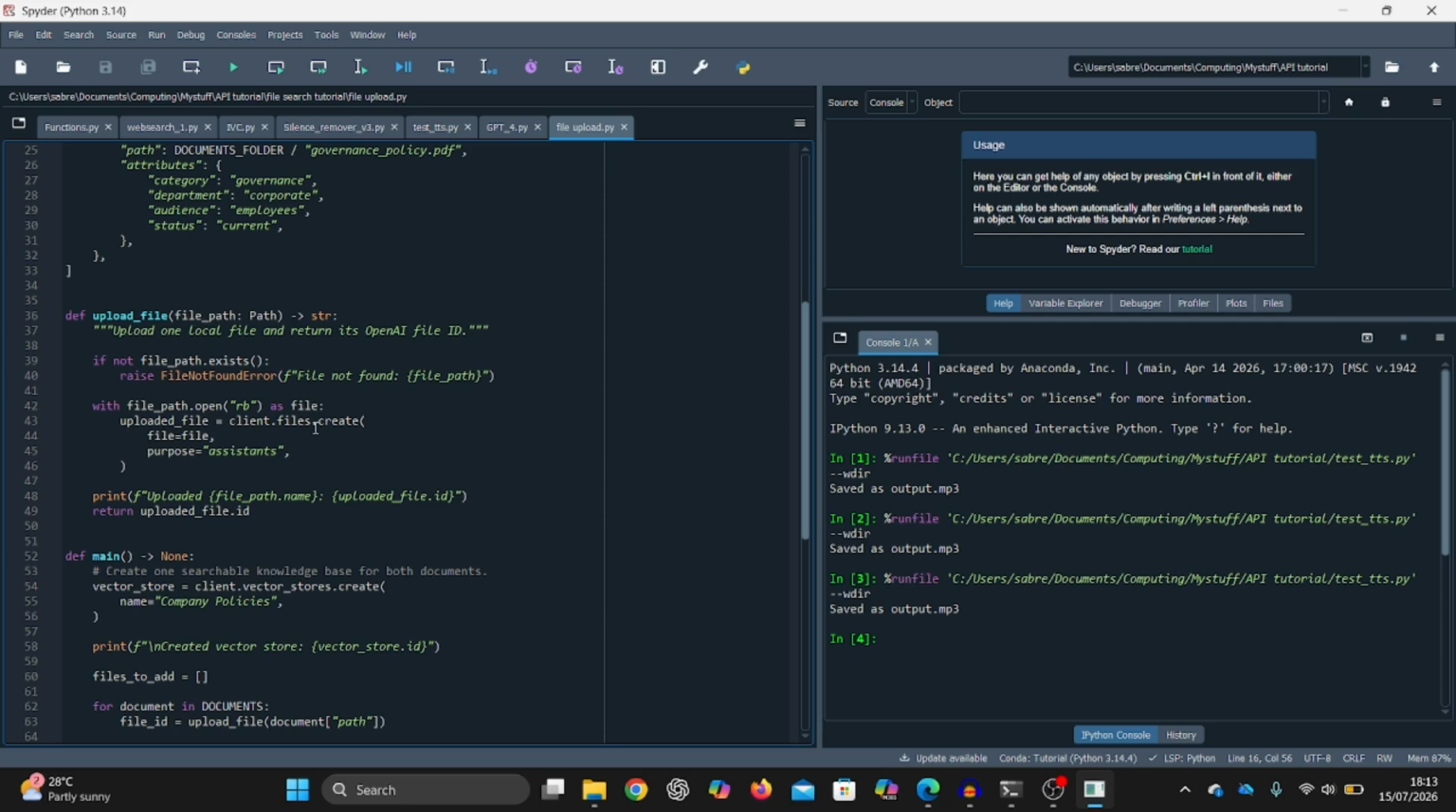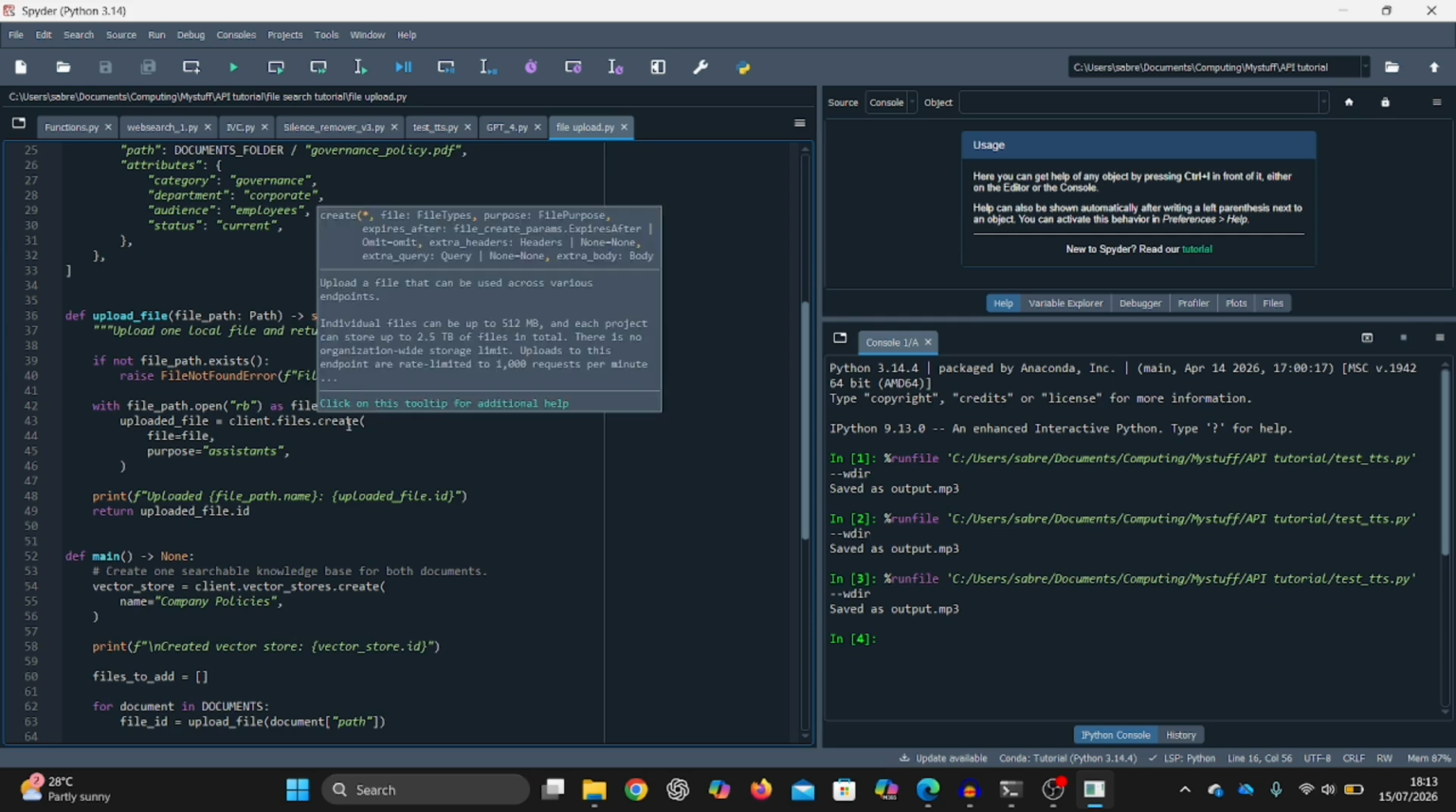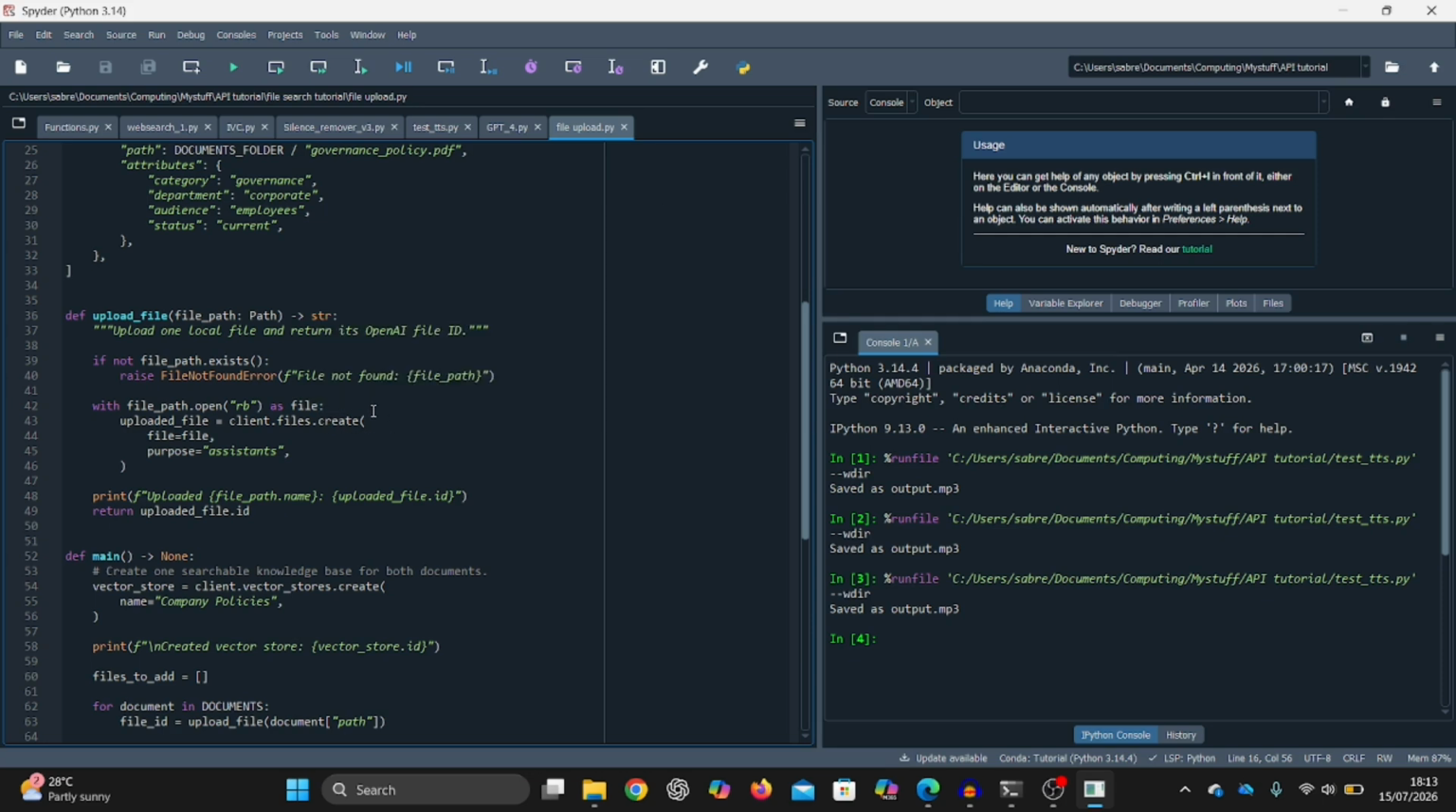We then use client.files.create. This sends the file to the OpenAI Files API. We pass the open file into the file parameter. We also set its purpose to assistants. Despite the name, files uploaded with this purpose can be used with vector stores and file search.